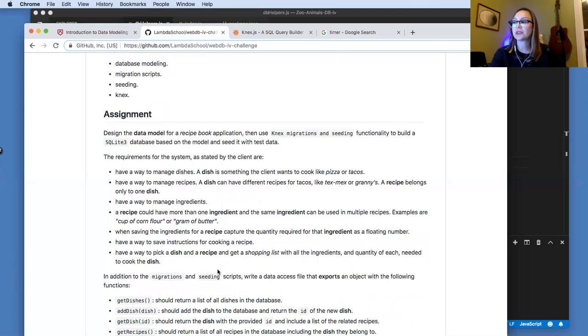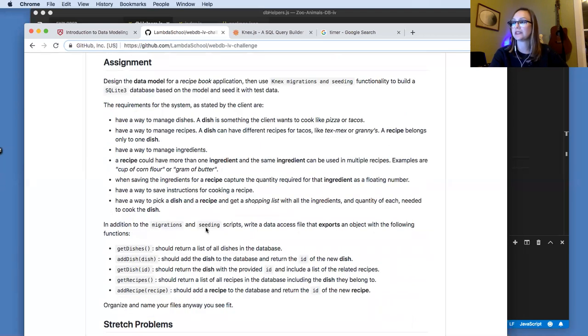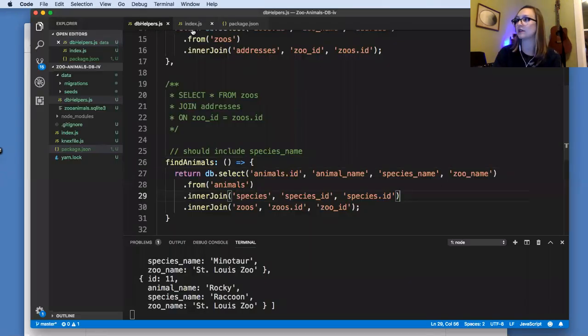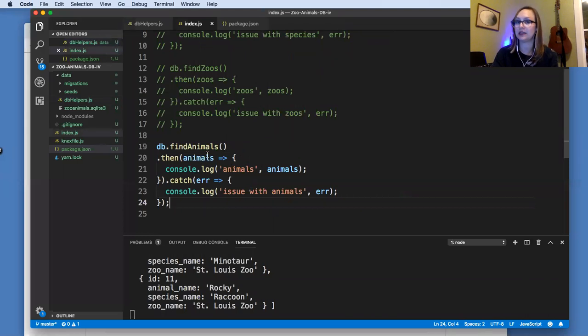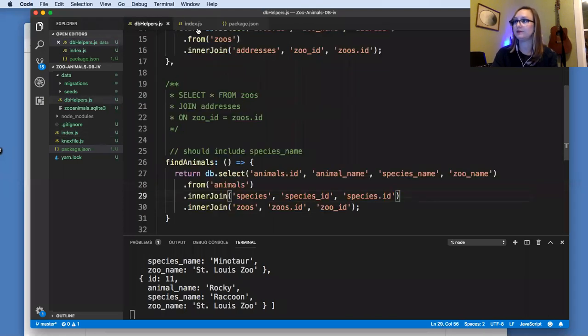Once you're finished with that, you want to create seeds and migrations. Then, just like we did here, a data access file or a helper file with these five helper functions. Notice that creating a server and endpoints is not at all part of the MVP on this. If you just want to go ahead and do those, you're welcome to. But while you're tinkering with this, it might help you to do some console logging like I did here so you can see what's going on.